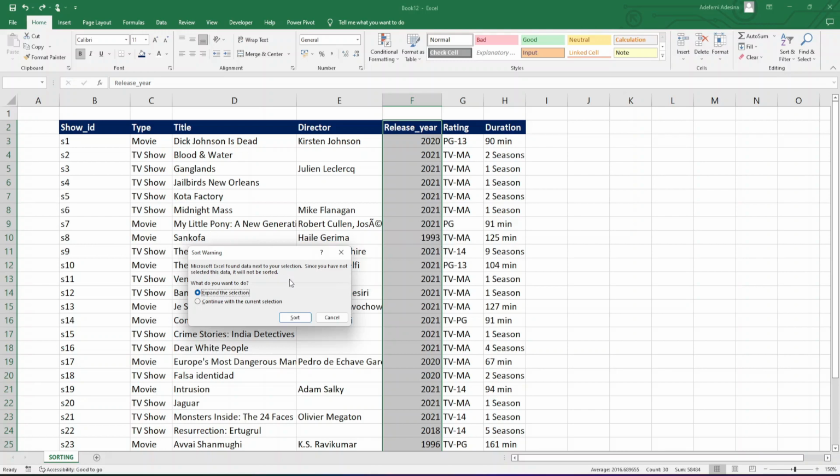Now I have two options. Excel is asking me what I want to achieve with this sorting, and it's saying, do you want to expand the selection? So if I say yes, I want to expand the selection, Excel will sort by release year, but it will expand the selection and carry alongside and sort the other columns alongside with the release year.